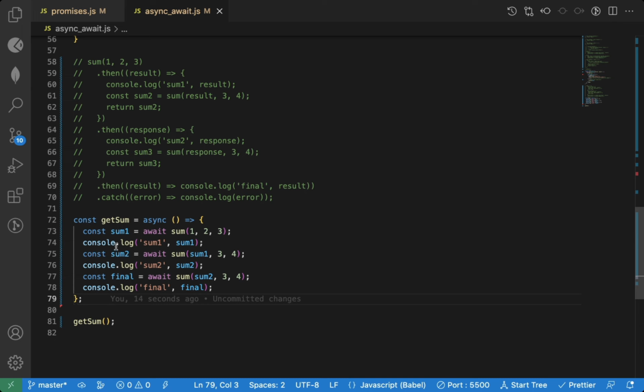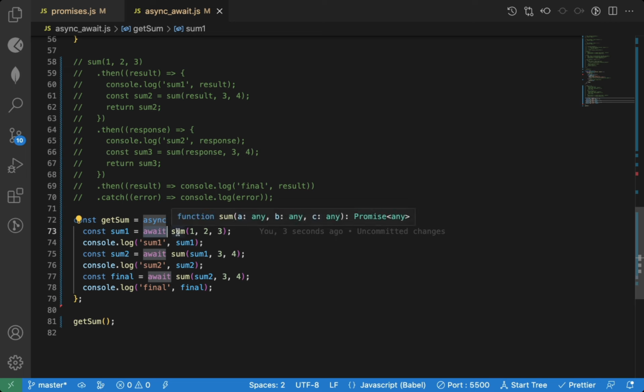So this code is much better. One thing you need to remember is that your next code, this console.log, will only execute after this await is successful. Once the promise is fulfilled, only then will this code execute.